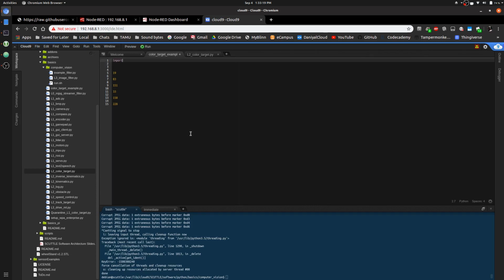Let's import L2 color target, and I'm going to import it as CT. Then we can define our color range. You can call it color range, but maybe HSV range is more specific. HSV range, and then we're going to do two tuples, these little parentheses objects inside of this larger one.